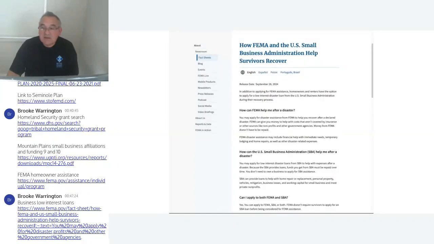But on the business and low-interest loans, there's also an application there. FEMA disaster assistance may include financial help with immediate needs, temporary lodging, and home repairs, as well as other disaster-related expenses. And then further down, you may apply for low-interest disaster loans from the Small Business Administration to help with expenses after a disaster. So that can be information if you run a small business out of your home, or if you are associated with a small business at all and may need some more help. That may be an option for you.